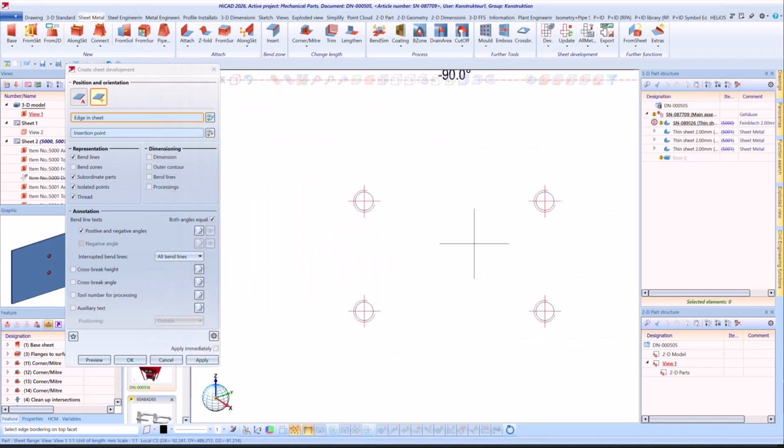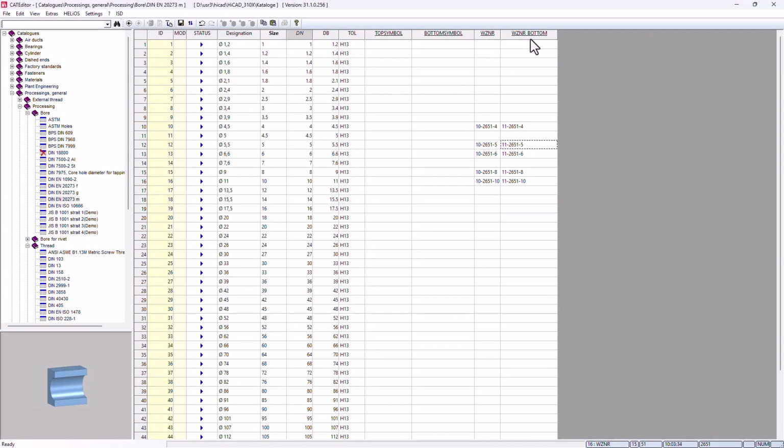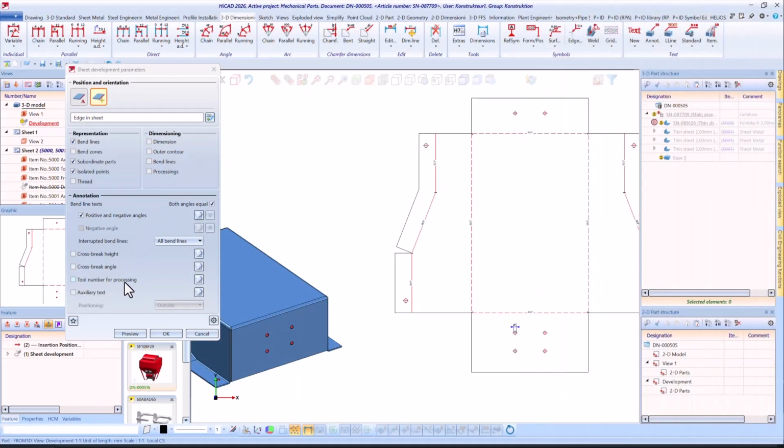In addition, the thread can be combined with the sheet metal part in the development so that the core hole is displayed. Furthermore, tool numbers can now also be stored in the catalog for standard processings, which are then displayed in the development.